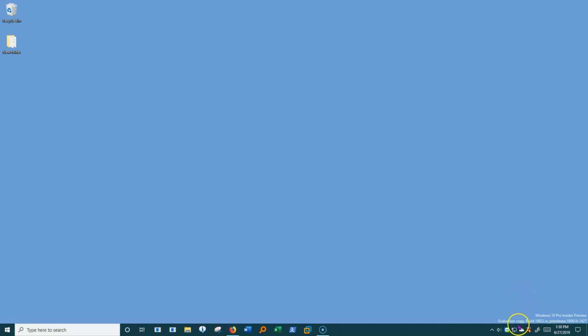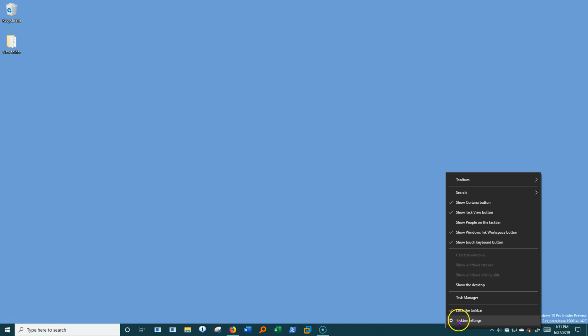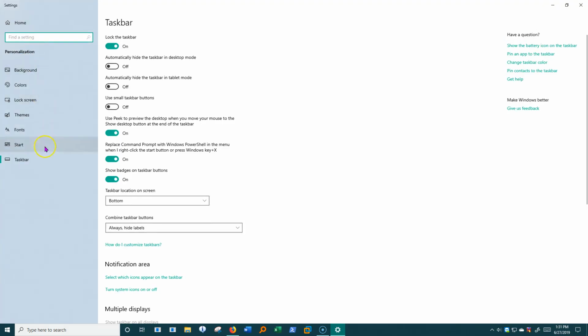There's a couple of things that we can do with this notification area here. And if I right click anywhere on the taskbar and go to taskbar settings, and then I'm going to go down here to the taskbar option here, which is already up on the screen. You see I can turn on certain items such as locking the taskbar, automatically hiding the taskbar so it disappears at the bottom of the screen when I'm not using it, and things like that. Automatically hiding it when I'm in tablet mode, and so on.